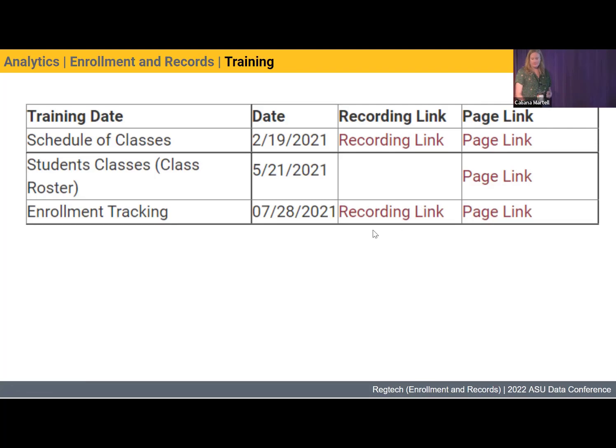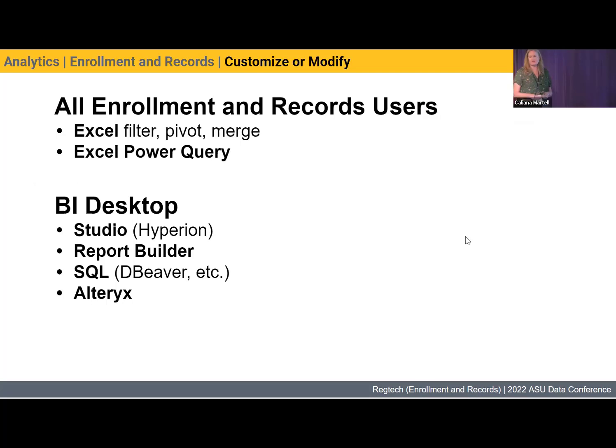There are these recordings. The enrollment tracking recording, I think, is about 45 minutes. But then the page link takes you to the instructions that you need in order to find the data set to connect to and all of that. So those are all of our pre-built reports. Those are all the reports that you can just take off the shelf exactly the way they are.